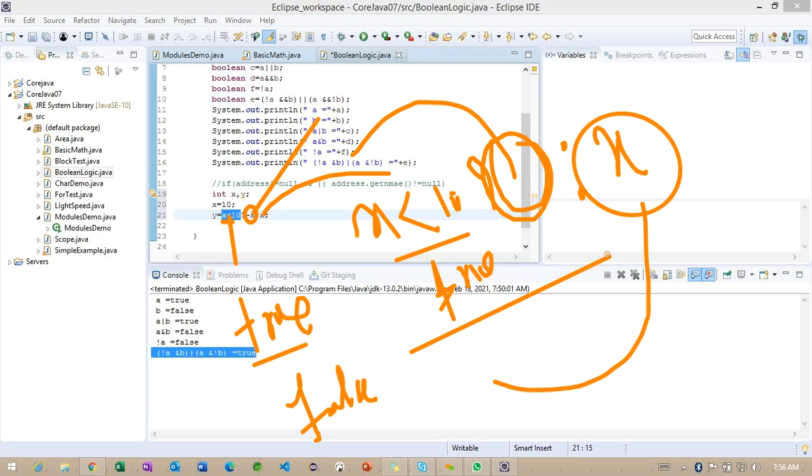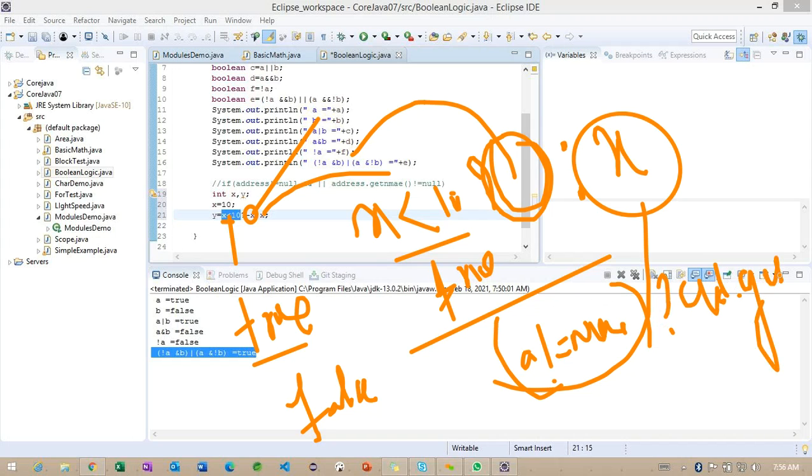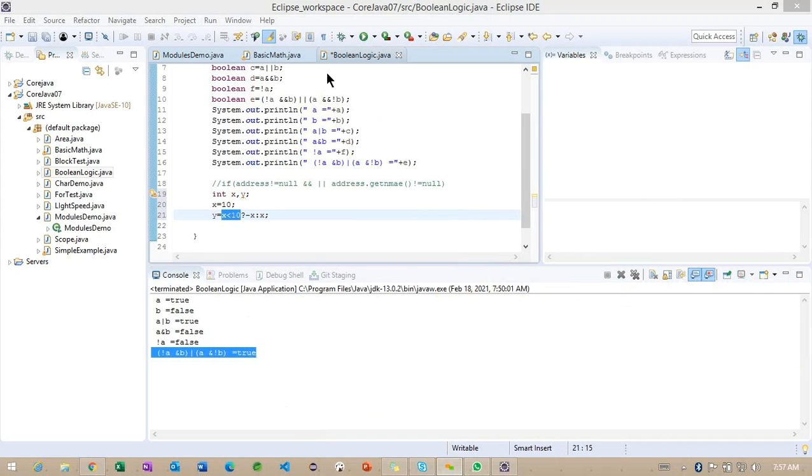This is also very important in real-time applications. We are going to work with more scenarios of ternary operators. Getting the point? A simple example: address not equals to null, right? We'll make a ternary operator, as we did just now, and call address dot get name. Later, if the address is equal to null, we can simply return null. So this is the way the ternary operator works in a real-time application.